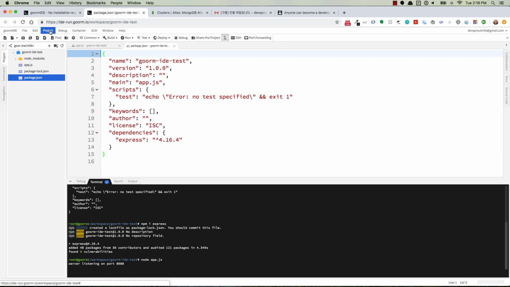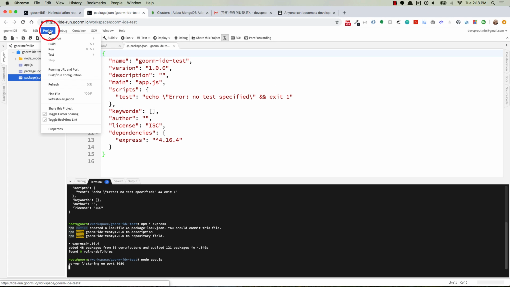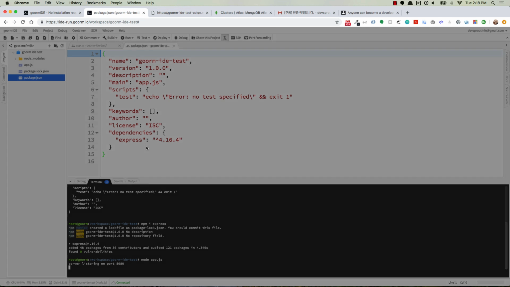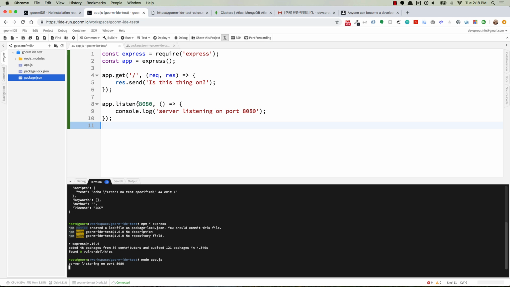So I think we can go to the project tab up here, and then we go down to running URL and port, and here's the default link they give us. So you can copy it or just click on it. It tells you port 3000. So if we click on it, it may not actually work, and the reason is we're not using port 3000. So if we go back into our app.js file and we change 8080 to 3000, and then we go up here and we refresh, still not working.